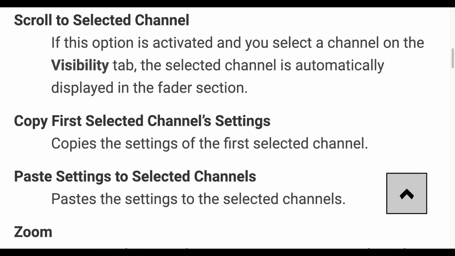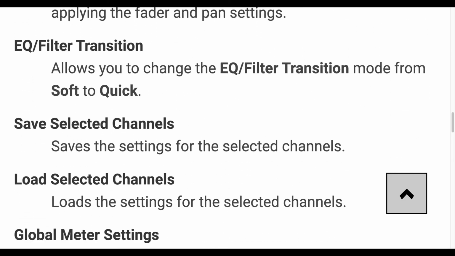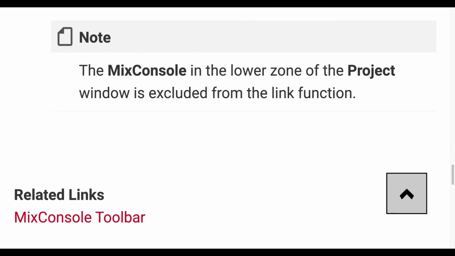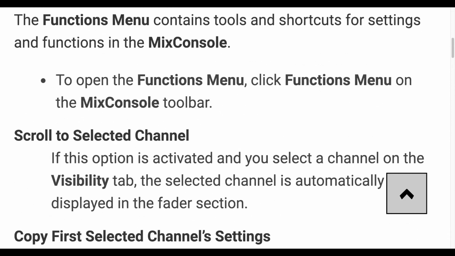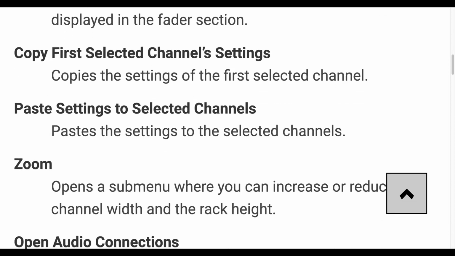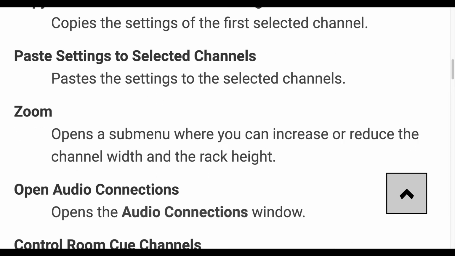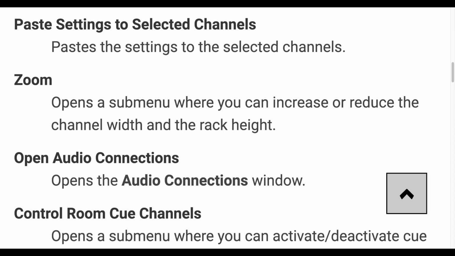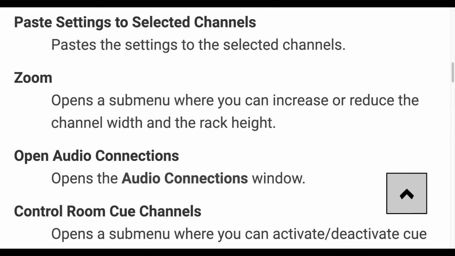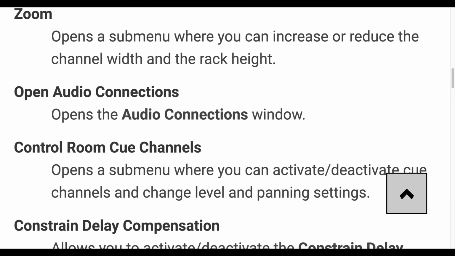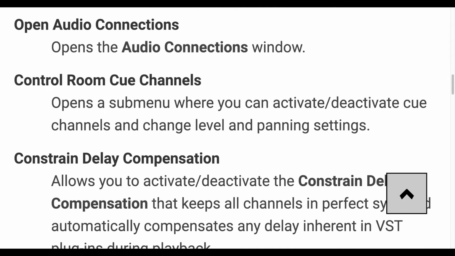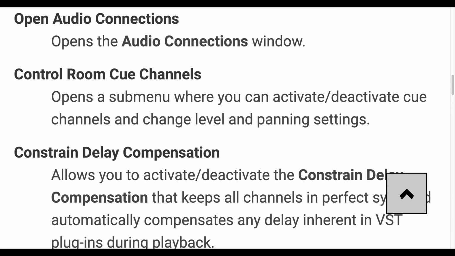Scroll to selected channel. If this option is activated and you select a channel on the Visibility tab, the selected channel is automatically displayed in the fader section. Copy first selected channel settings. Copies the settings of the first selected channel. Paste settings to selected channels. Pastes the settings to the selected channels. Zoom. Opens a submenu where you can increase or reduce the channel width and the rack height. Open audio connections. Opens the audio connections window.